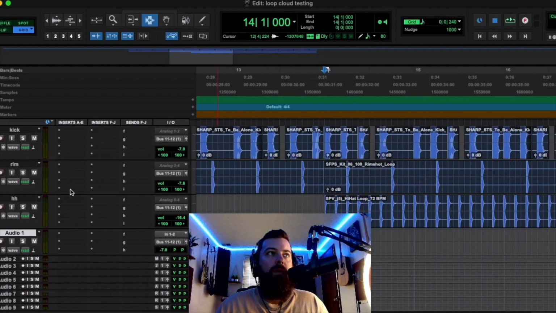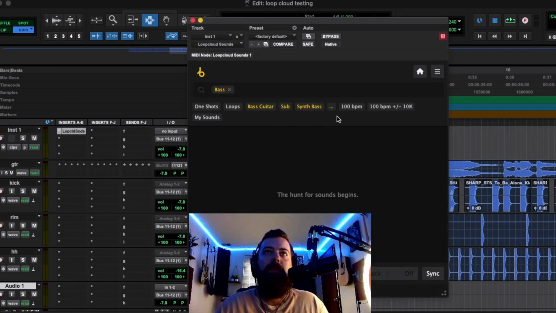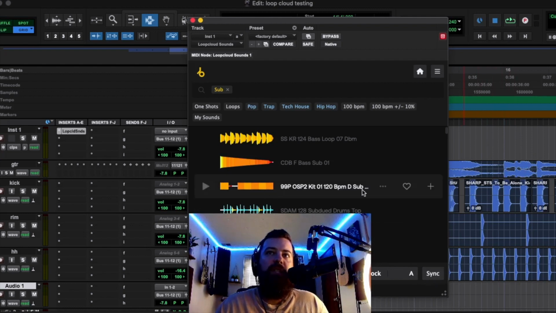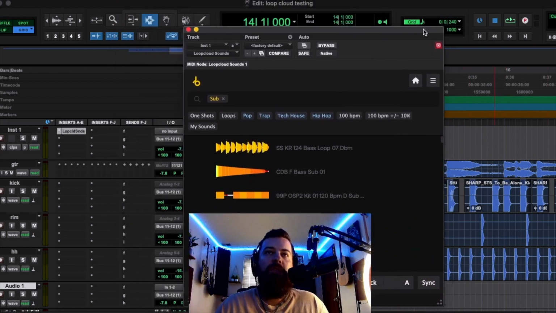Let's look for some sub bass. So go to bass, you can click sub, and then we want to make sure key lock is on. The guitar loop I did was in the key of A, so you want to make sure key lock is on, and then sync should be lit up as well. Sync basically changes the tempo of whatever loop it is and conforms it to the tempo of the song in your system.